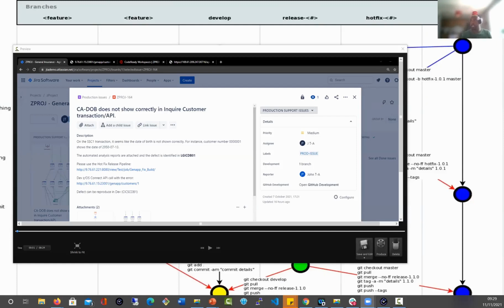So what you see right now on my screen is a Jira ticket. For those of you not familiar with Jira, it is essentially a workflow management tool where you define tasks and user stories and all these agile terms. Basically, tell developers to do stuff, right? So in this ticket, you can see where I've highlighted, the CA date of birth does not show correctly in the inquire customer transaction and API, right?